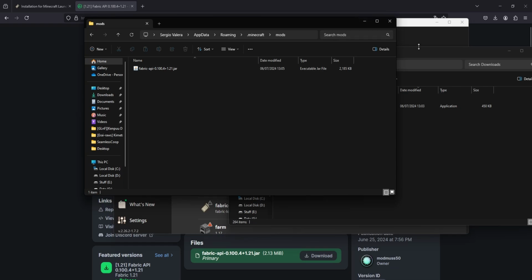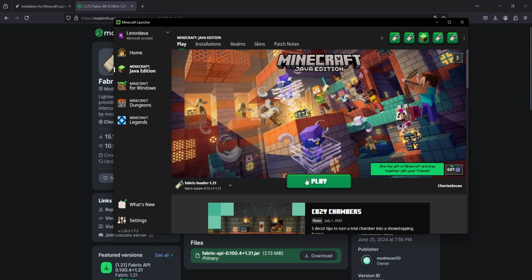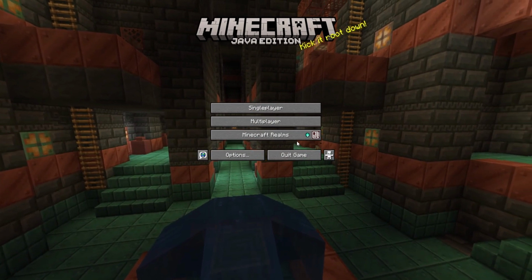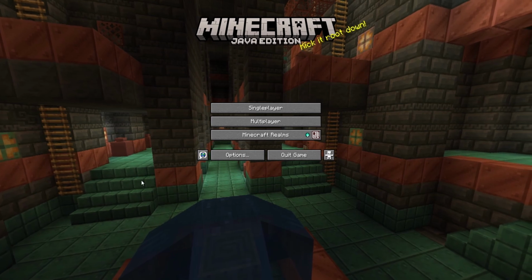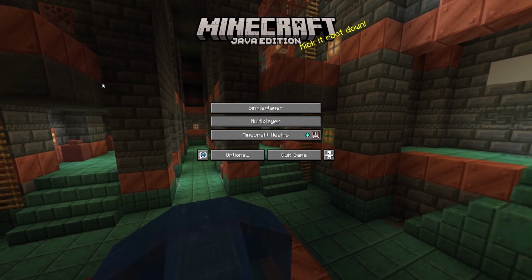Now that our Fabric API is installed, we will now launch Minecraft to check everything is working correctly. As you can see, Minecraft launched completely fine, so that means our Minecraft is ready to install any other mods we want.